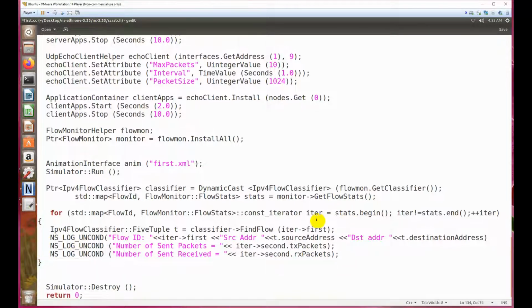we can do many things here. We can save the information of sent and received packets for a whole simulation. In this scenario, we will print the packet status of each flow ID. So let's compile it.